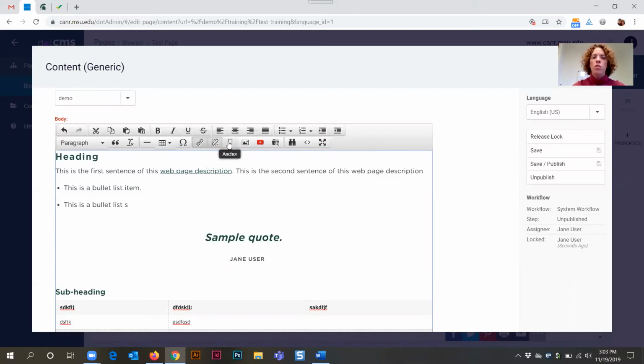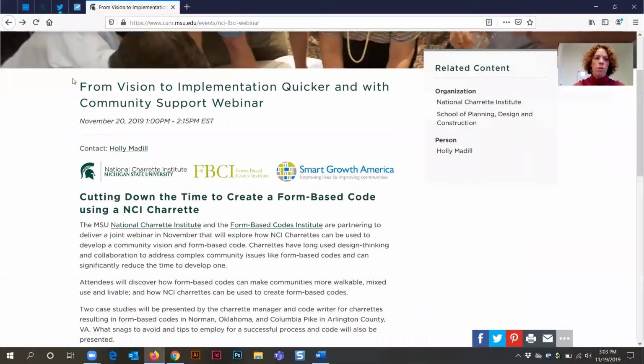There's also an option here for an anchor. Now an anchor tag is not something that's typically used with web pages unless you have a very long web page that has a lot of content on it that you're scrolling and scrolling and scrolling, and you want people to find specific targeted content on that page. Now an example of that, let me show you.